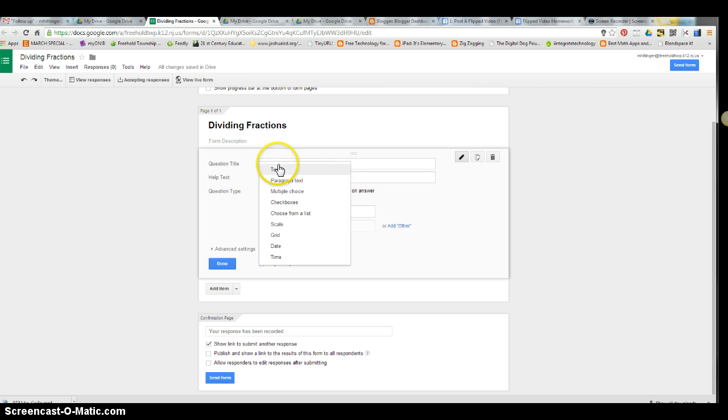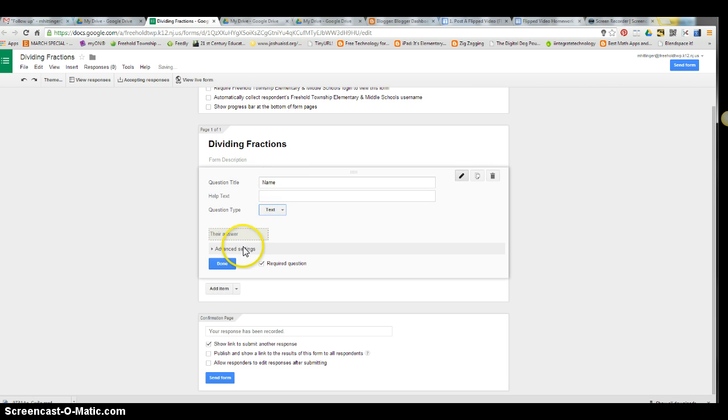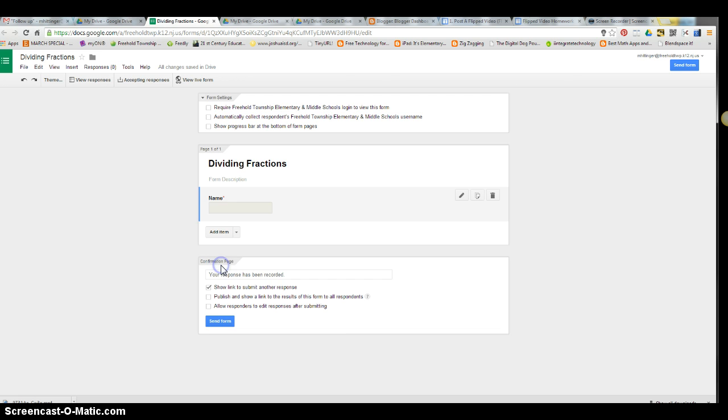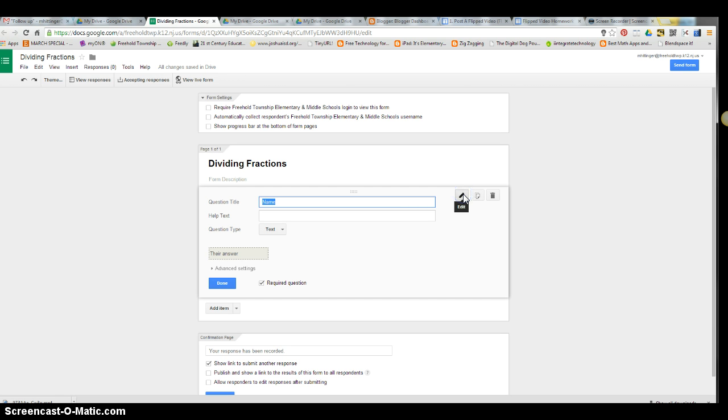and they're signing up. So I'm going to pick text for name because they don't need a lot of space to write their name, and click done. Automatically you'll see it. If you don't like how something came out, you can click edit and it'll take you right back to where you are. If you want to duplicate it, it's here, and if you just want to get rid of this question, you just click the trash can, delete.